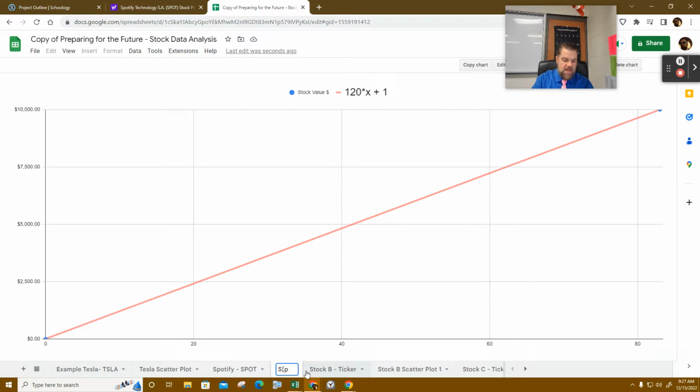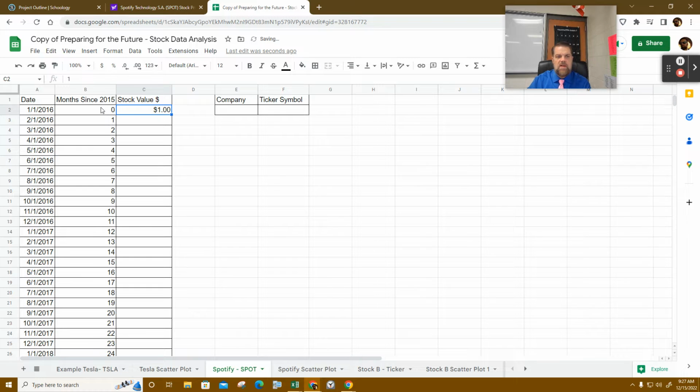So this is going to be Spotify scatter plot, and we'll go through and tweak this. What it's doing is it's just going to do a scatter plot of the months since 2000, and that should say 16. Well, wait, no, it should be 2015 because 2015 is when the year ends. I guess it doesn't matter, but this is the first month, 0. And so now I'm going to type in the company name here, Spotify, and then the ticker symbol SPOT.